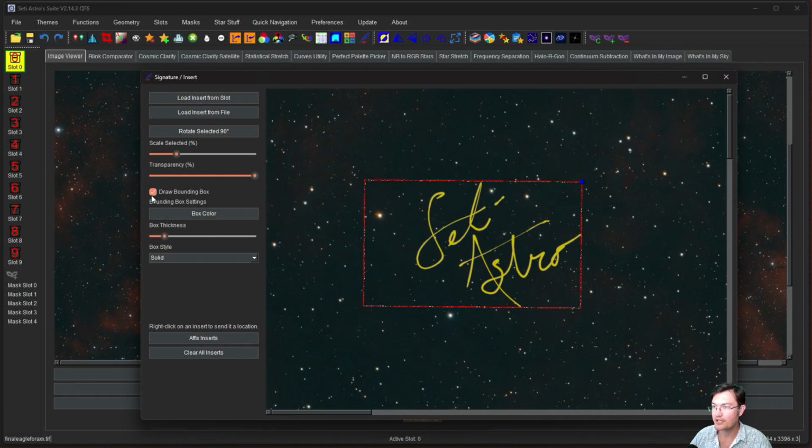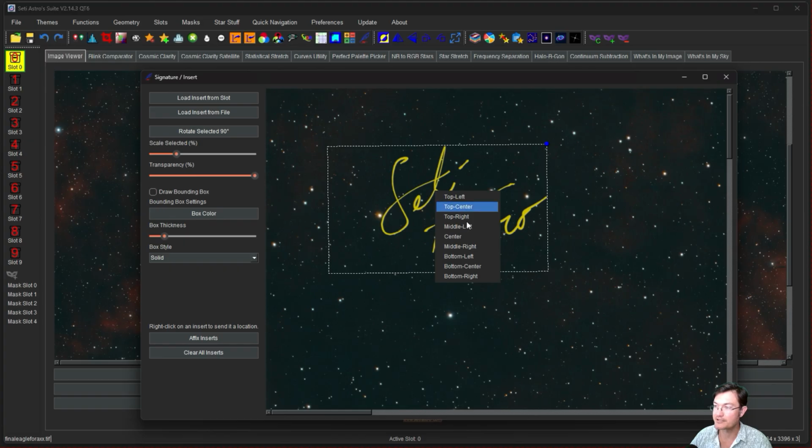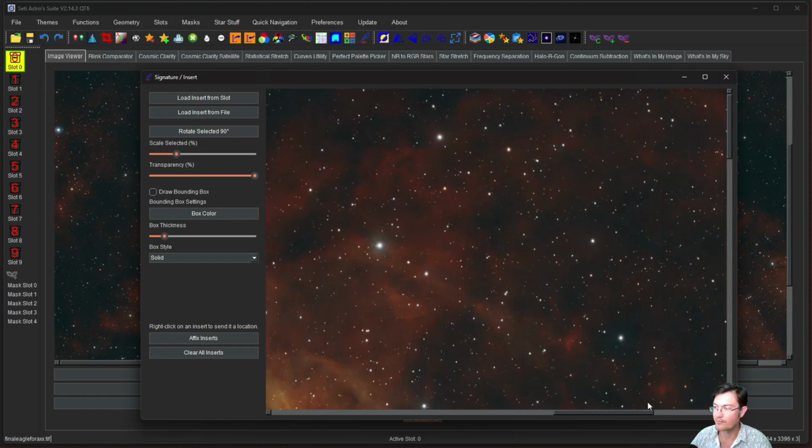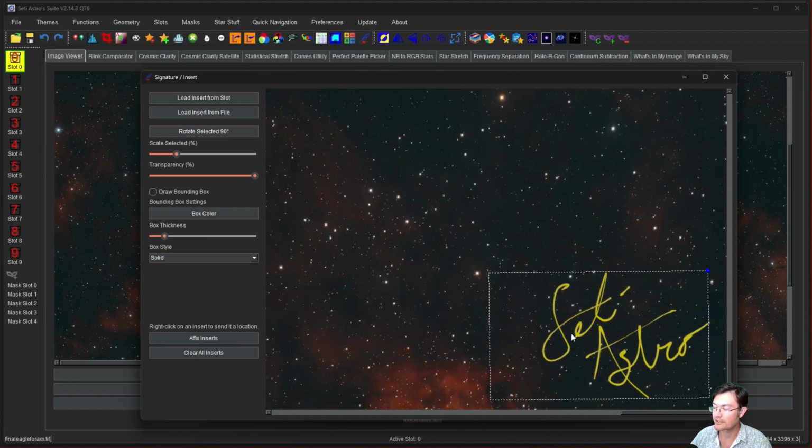You can uncheck draw the bounding box. That's going to be more for if you have an insert, you can have a box around your insert. It also has some spots here if you just want to rotate it by a certain amount or scale it by a certain amount. You could also right click anywhere on it and send it to one of these positions, like the bottom right. And now if we move over to the bottom right of the image, there's our signature sitting down here at the bottom right.